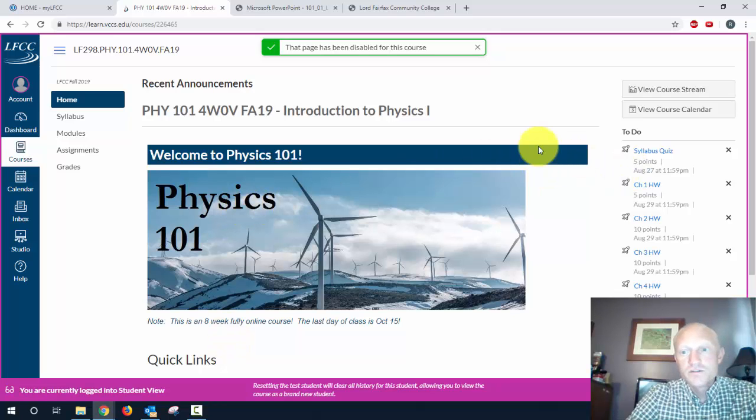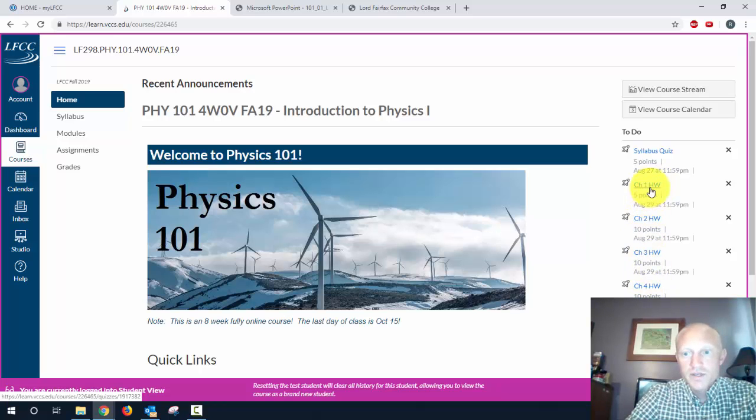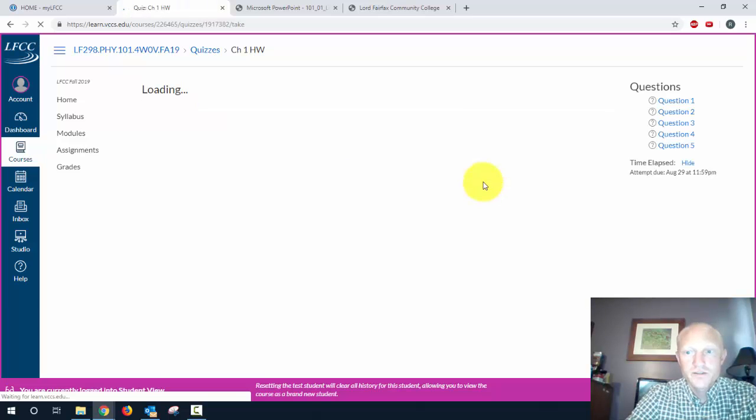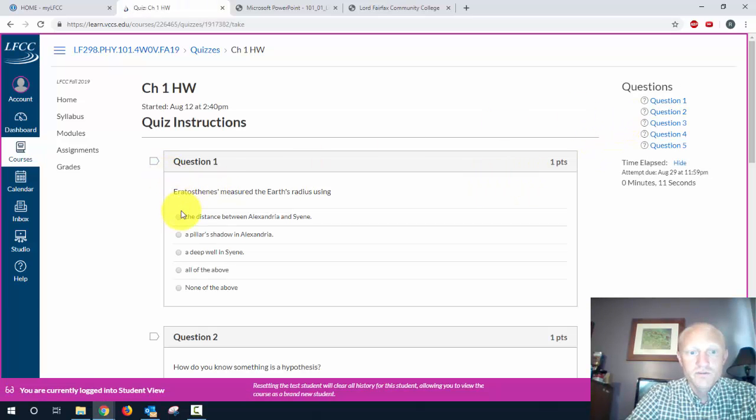To access what is due, you have any number of ways to do that. You could go over here and kind of see what's due. Let's just go ahead and click on this one right here, chapter 1. Chapter 1 is only 5 questions, as is one of the later chapters, so we can go ahead and take this one, kind of see questions 1 through 5.